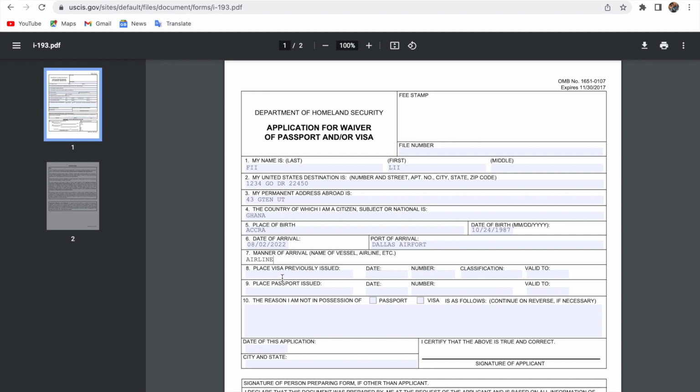And it says place visa previously issued. So where they previously issued you the visa for you to come into the United States, you put the place. So you put in the U.S. Embassy, or wherever you got your visa from, and the date that it was issued. You put in the date that it was issued over there. If you know it, you just put it over there. If you don't know it, then probably you have to just leave it blank.